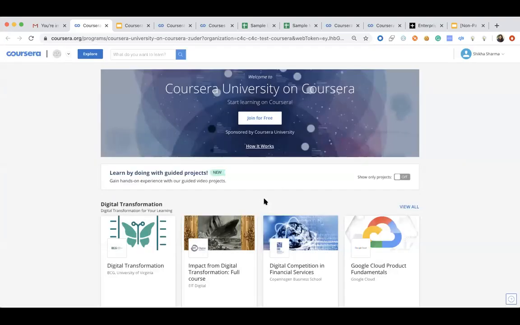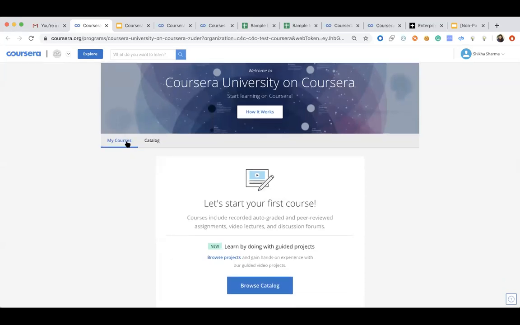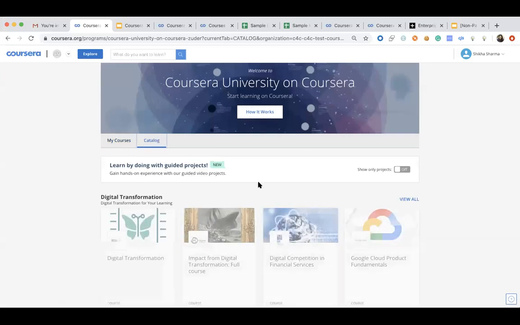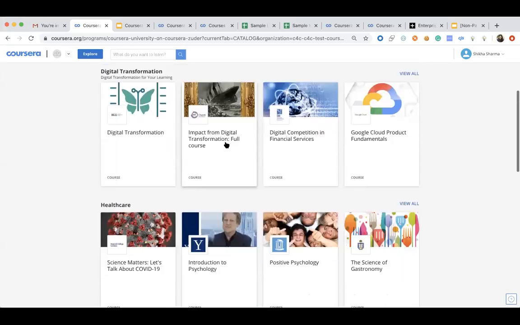If the student already has an email ID on Coursera, they'll directly be logged into the program. But if they don't have one, they'll be prompted to create a Coursera account first. And this is how it will look for them. There'll be two tabs, My Courses and Catalog. Under Catalog, they can see all of the curriculum that you've set up for them.